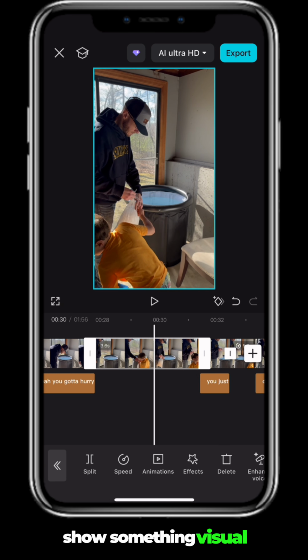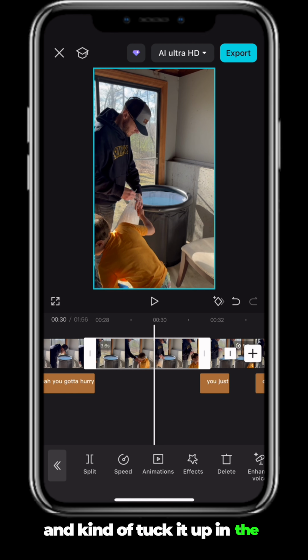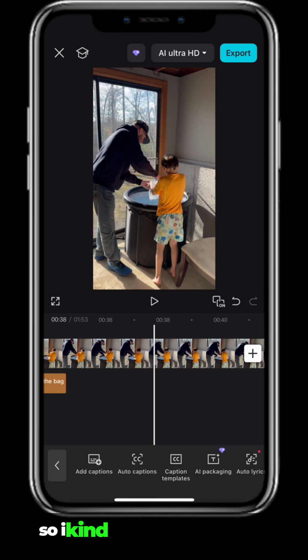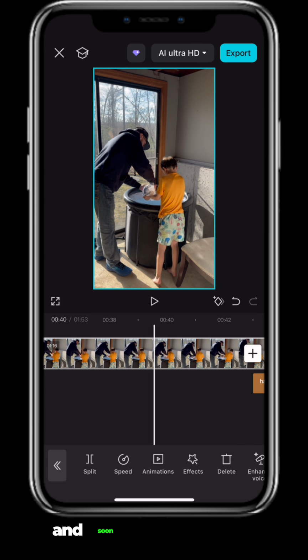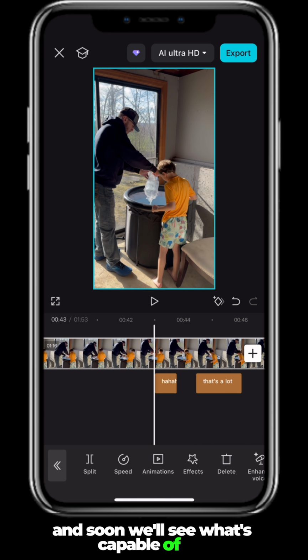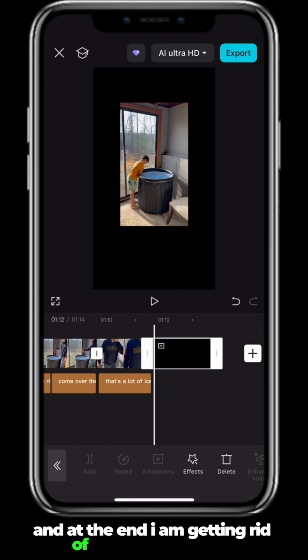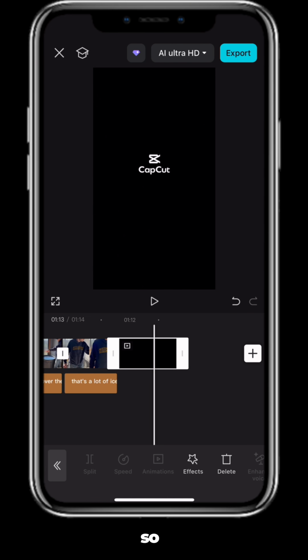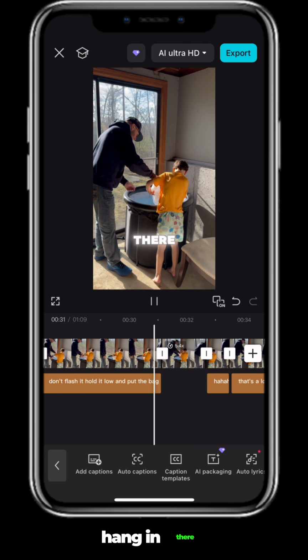Show something visual, or use the voice part of your video, or even put a video and tuck it up in the corner as an overlay. So I kind of condense down those sections, and soon we'll see what's capable of the video. And at the end, I am getting rid of this CapCut screen, so I delete it in there.